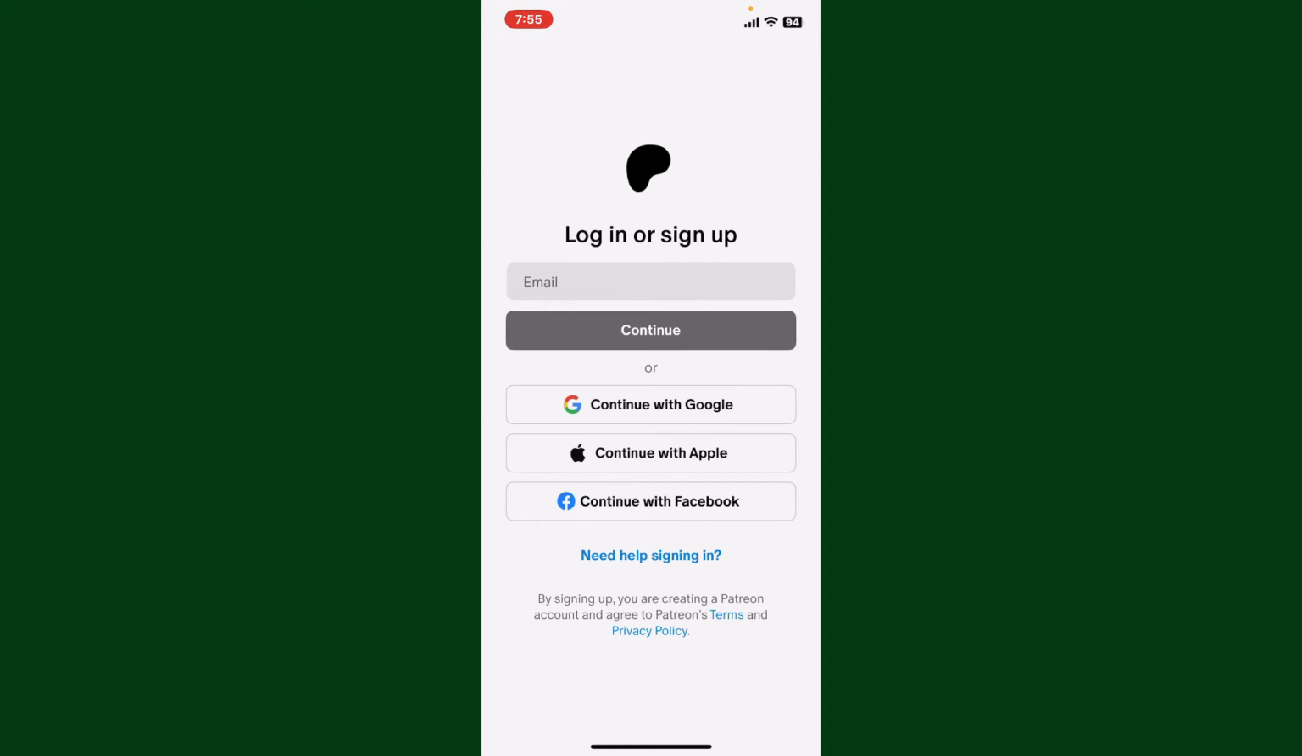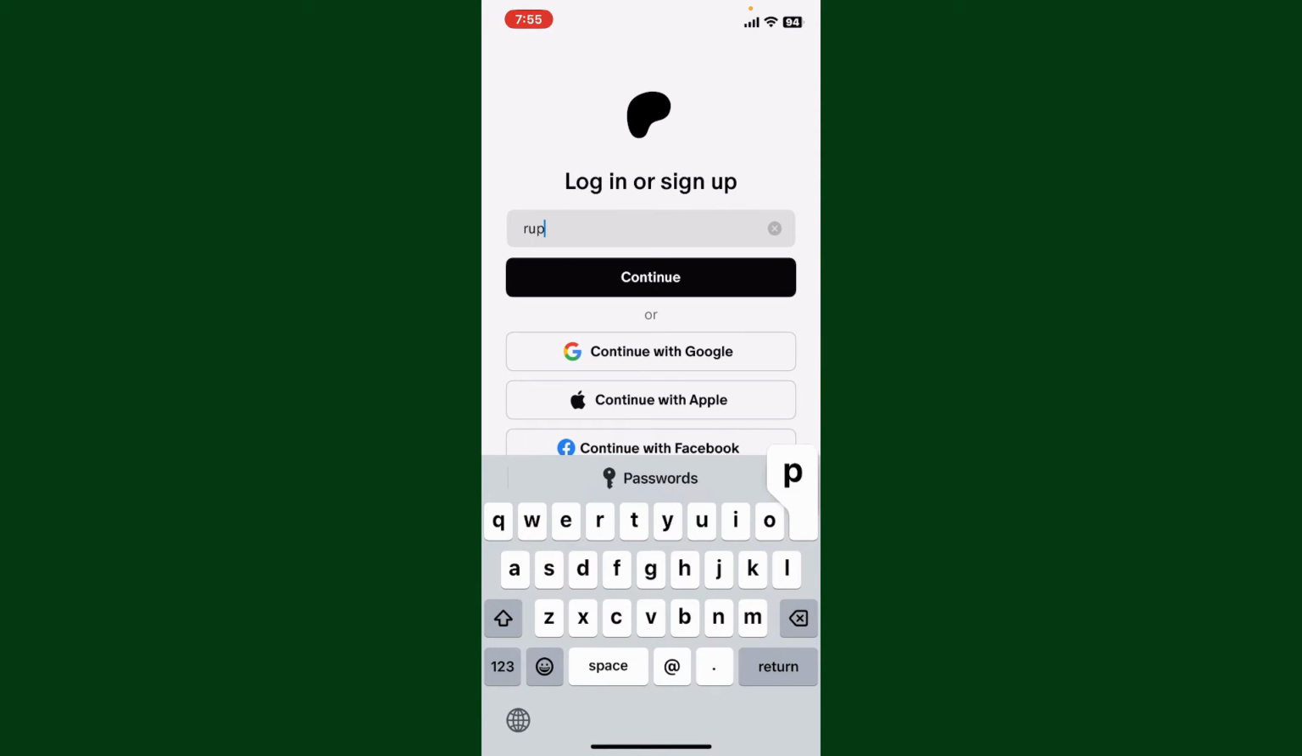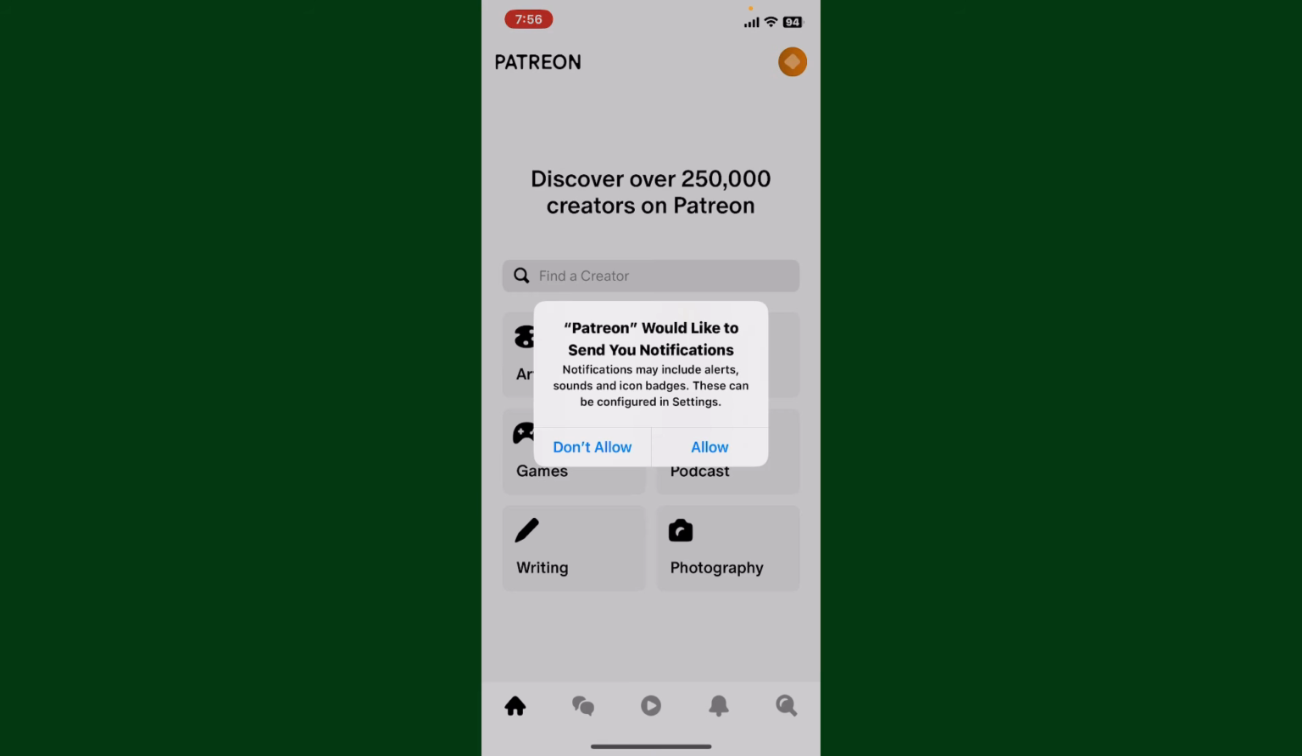If you want to sign up using your email, go ahead and type in your email address in the first text box. Make sure to type in a valid email address since you'll need to verify it on the next process. Once you are done typing in the email, tap Continue, and then on the next page, type in your full name. After you are done, tap on Continue. Now, allow Patreon to send you alerts or notifications by tapping on Allow button, but if you don't want to enable notifications yet, tap on Don't Allow.